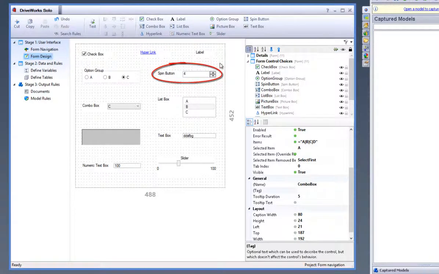Number 5. The spin button displays a box with a numeric value. The value is incremented by clicking on the up or down arrows in the box. Increments can be set by the increment property. When the form control is applied, the name entered will display as a caption for the form control.